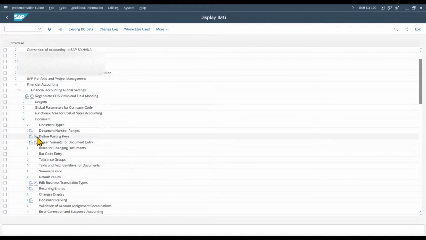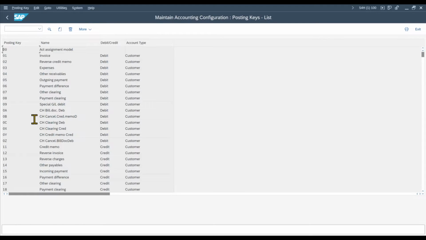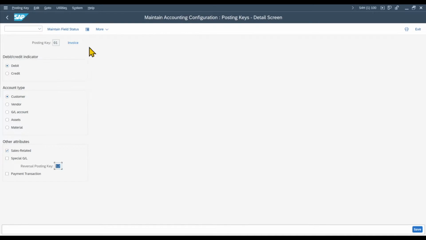So let's click on this one, and here you can see a bunch of posting keys already pre-shipped by SAP. I always recommend you to first look at the existing posting keys and see whether they cover your scenarios. If not, only then you should create your own posting keys. First of all, we can inspect the existing posting keys by double-clicking on them, like that. But for now, we will create a new one from scratch, so I can explain to you the different parameters that we can set.